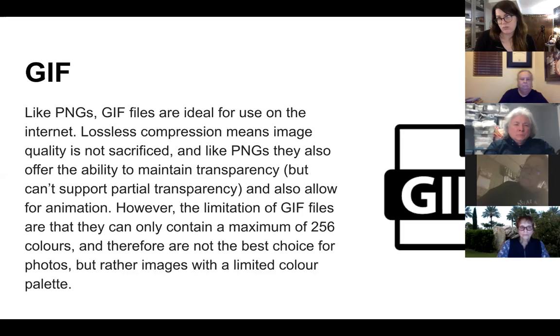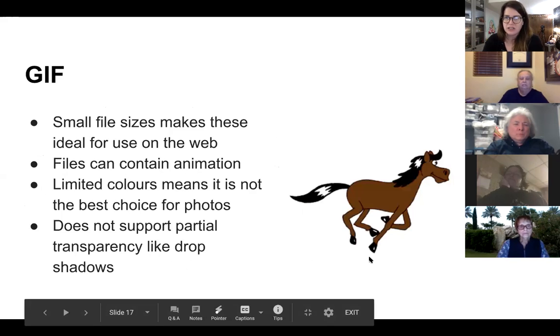And you can make them. They're pretty simple to make. But again, this would just be a file that you would have on the computer. You wouldn't need it for print.